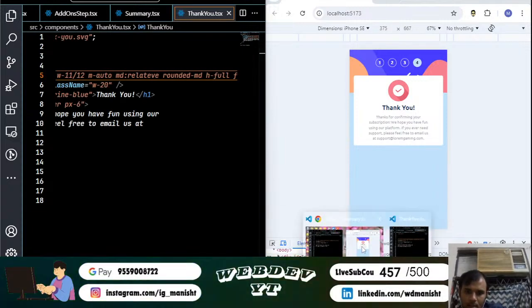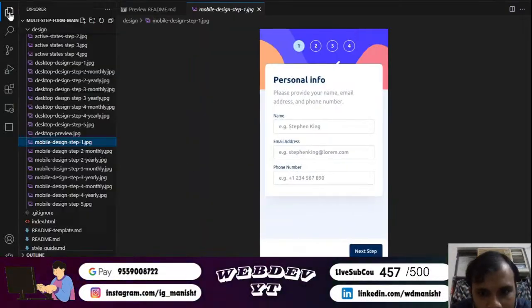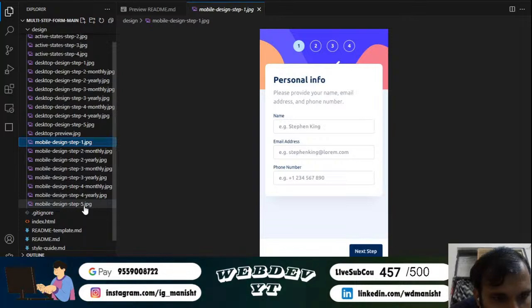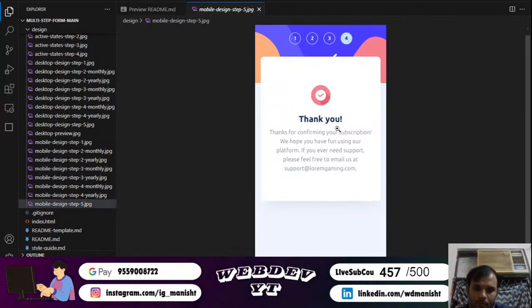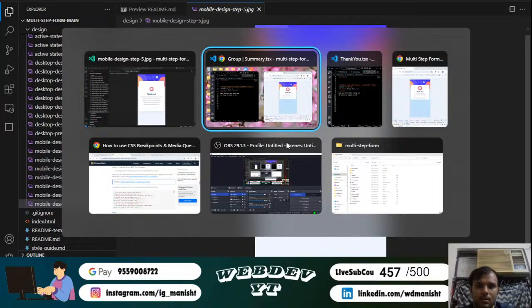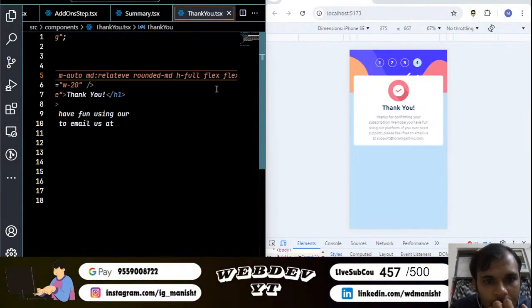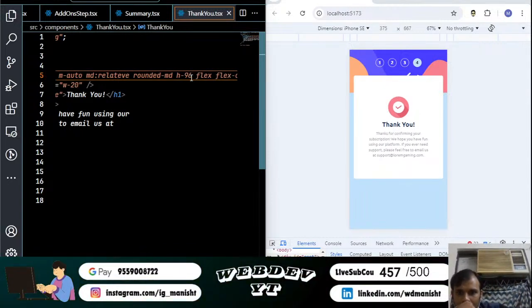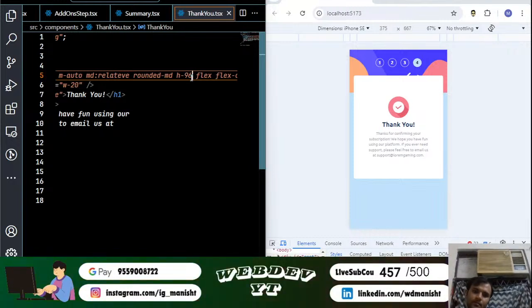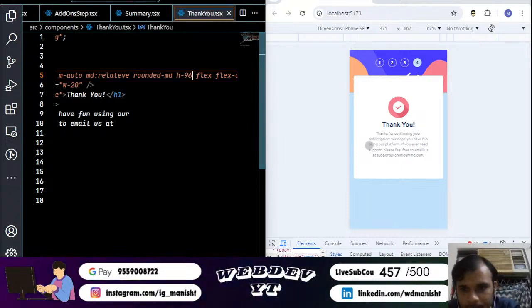Okay, let's see. I think it's looking as per the design. Let's go to step 5 of the mobile device. Okay, I think we need to increase the height. So let's increase the height. So how much? Currently it's at h-full. Okay, let's give it 96. Okay, I guess now it's looking nice. 96 is looking fine.